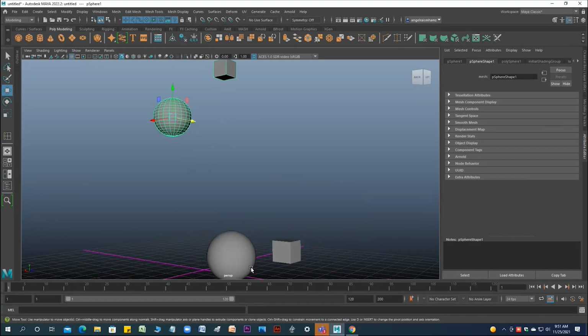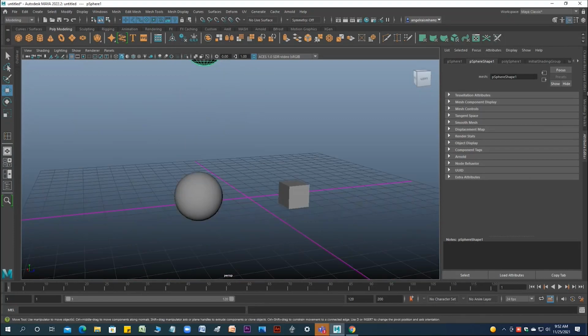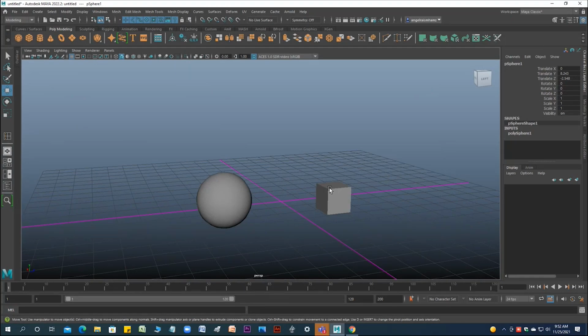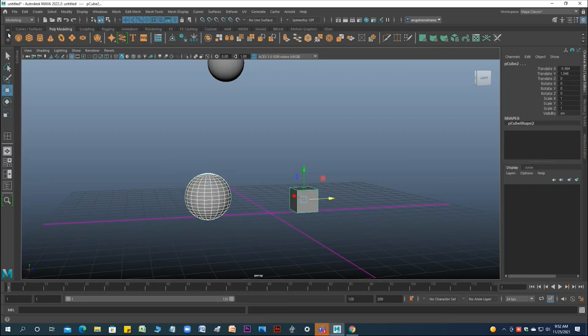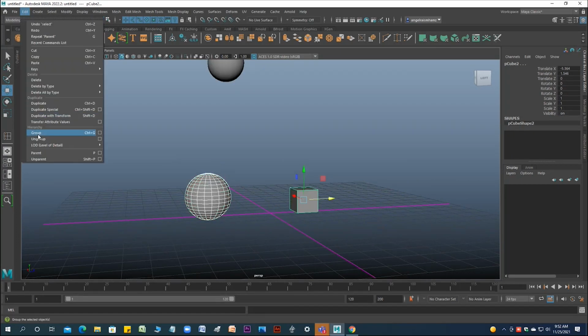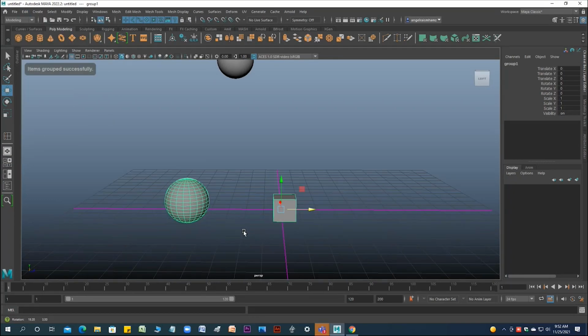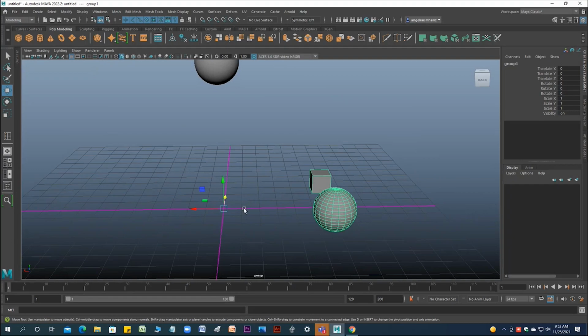Second thing is grouping. Grouping is just like you are packing your product in one box, or keeping that box in some other box. If I select this and this, again you go here, the group is there. Control G is the shortcut. So you'll get this node over here.